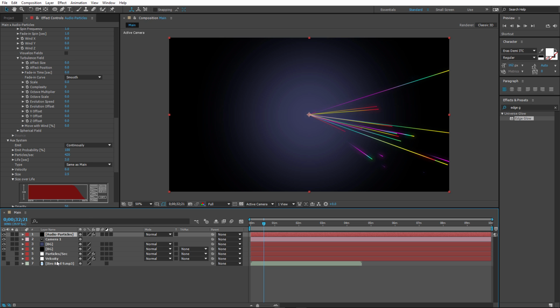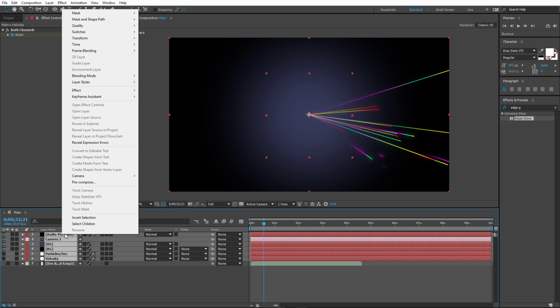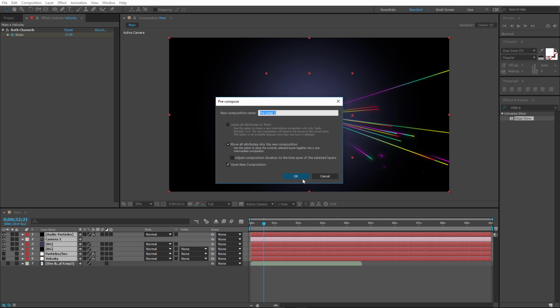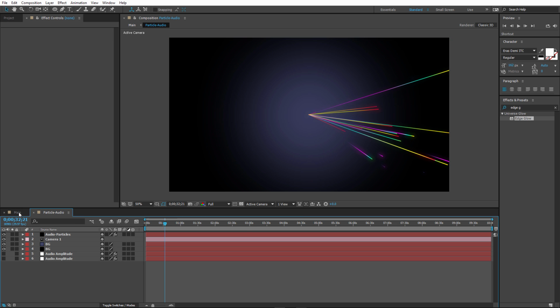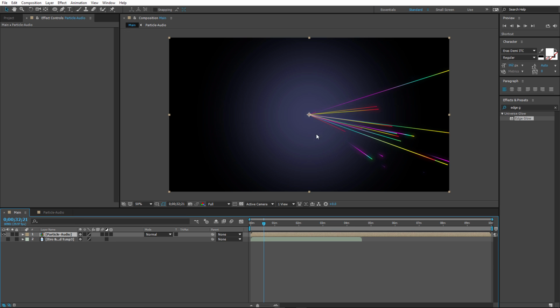Okay, so now what I'm gonna do is I'm gonna select all of these, shift and click. And I'm gonna right click it, pre-compose, and name this particle audio, and click OK. Now go back to main, and we have pretty much the same thing right here.